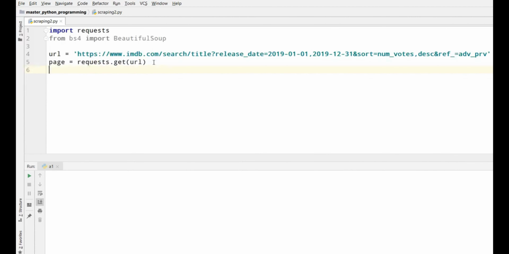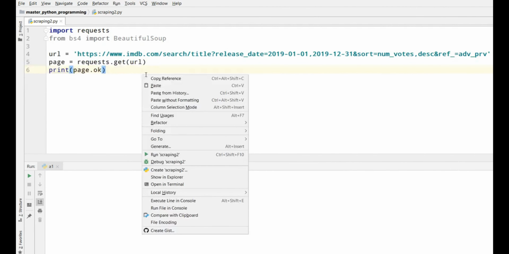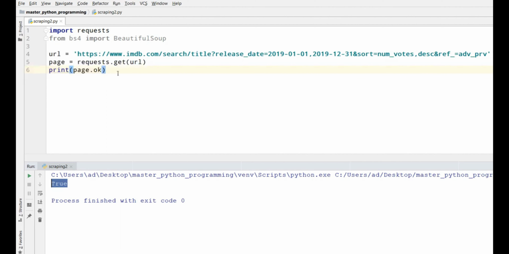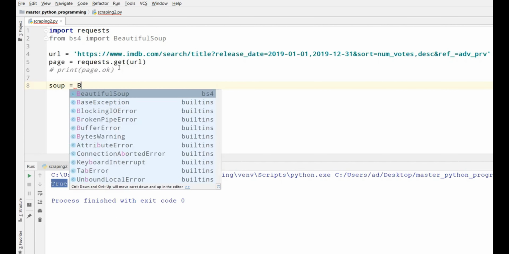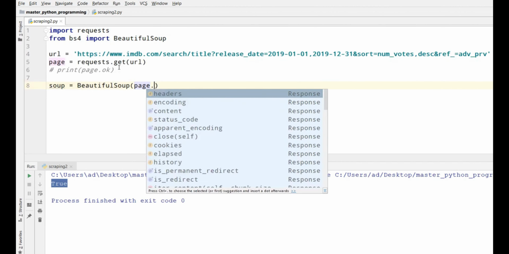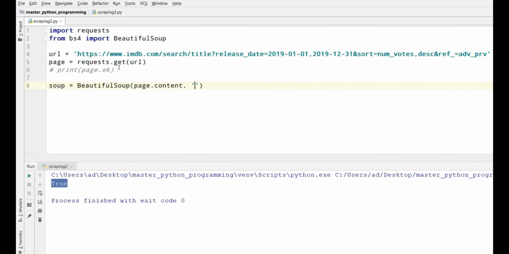If I want to test the script up to this point, I write print page.ok. If it returned a successful status code, the ok attribute will be True. And it's True. Then I'll create a soup object equals BeautifulSoup of page.content, comma, the second argument is html.parser. Now we start the selecting and data retrieving process.